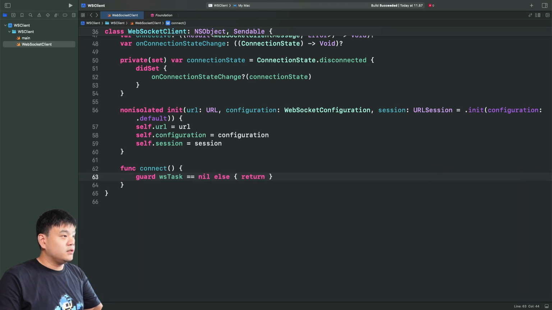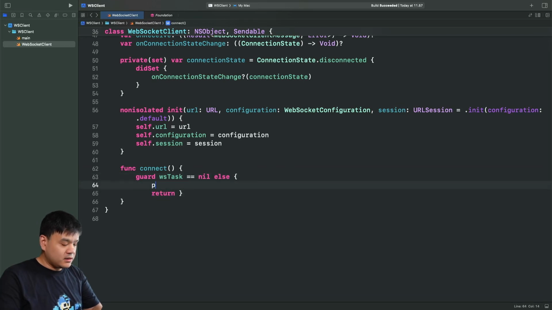Otherwise, if it is not nil, we just return. Okay, and for debugging, I'm going to add a print statement: "WebSocket task already exists."